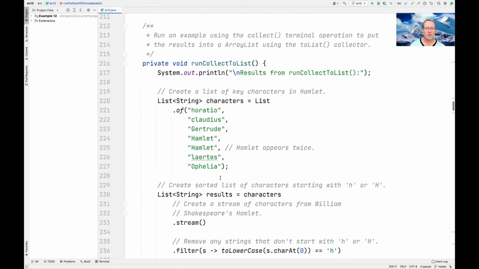Let's now move to some other stuff and demonstrate other terminal operations besides forEach and forEachOrdered. So once again, we have our list of characters from Hamlet. Notice that we're going to have Hamlet appear twice because, of course, there's 2 Hamlets in Hamlet. There's Hamlet the father, the original king of Denmark, and then there's Hamlet the son. And that always confused the heck out of me when I was in junior high school reading the play. Just like there are 2 Fortinbrasses, a king and a prince of Norway.